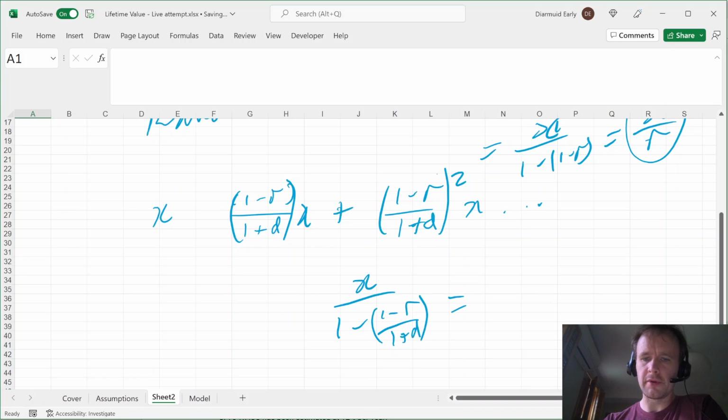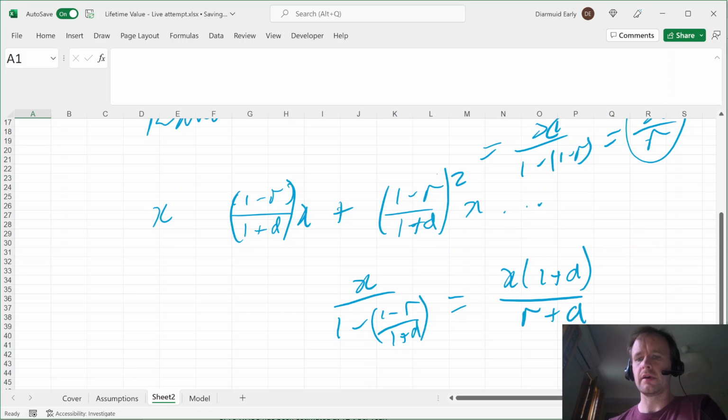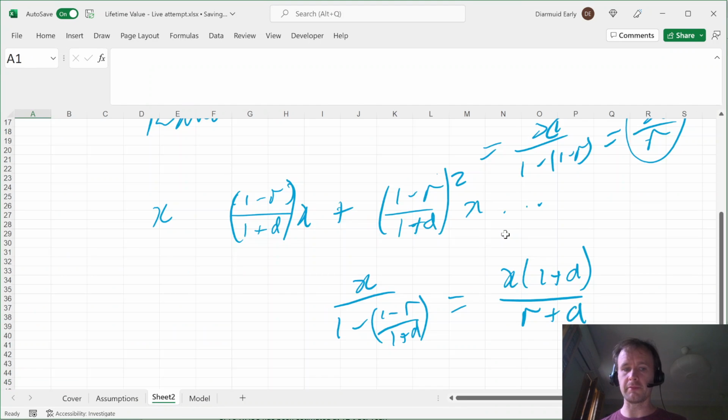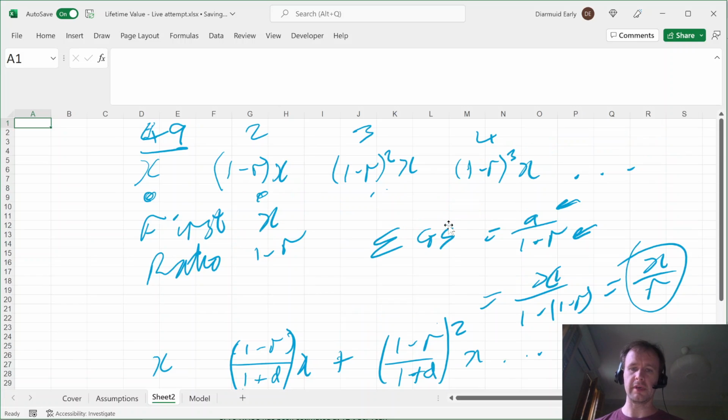And if you rearrange and tidy that up a bit, that's X times 1 plus D all over R plus D. And so basically what that means is when you take it on a discounted basis, you need to divide by a bigger number. You'll end up with a smaller number. Now, if your annual churn rate is way higher than your discounting rate, then it won't make much difference. But in this case, your terminal churn rate for your annual customers is 17.5, 15, 14, and your discount rate is 12%. So it would make a pretty significant difference to your terminal value if you did factor that in. So that is something to think about.